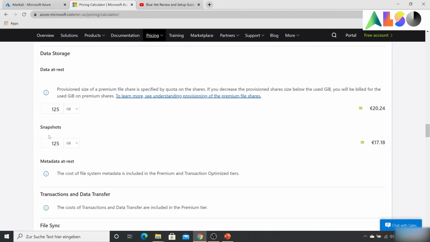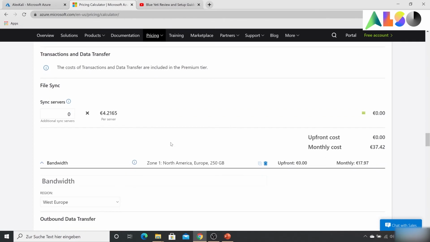And we take a snapshot of this to make sure our user profiles are really safe. That will put another 17 euros in here.